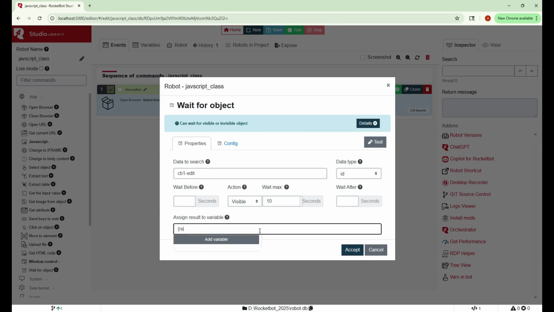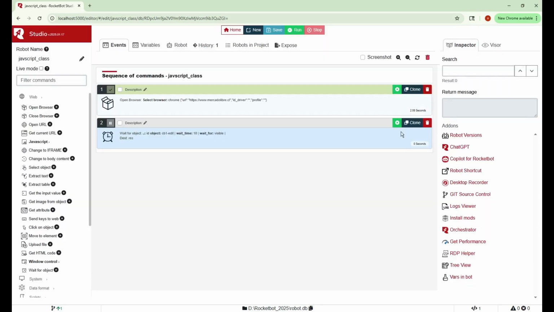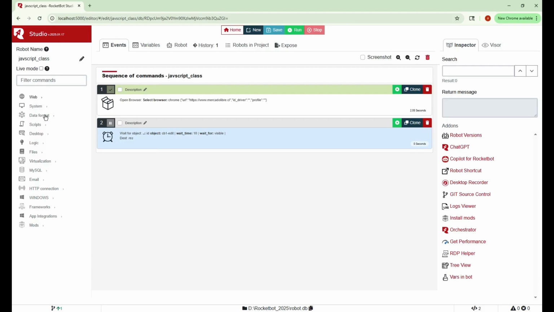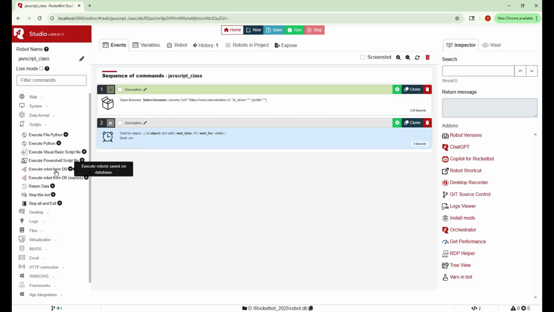Alright, I'm going to go through this part a bit faster because, if you don't remember, you can review the videos on this, especially the previous video called Building My First Robot, where we go through all these steps in a bit more detail. But let's do it quickly.